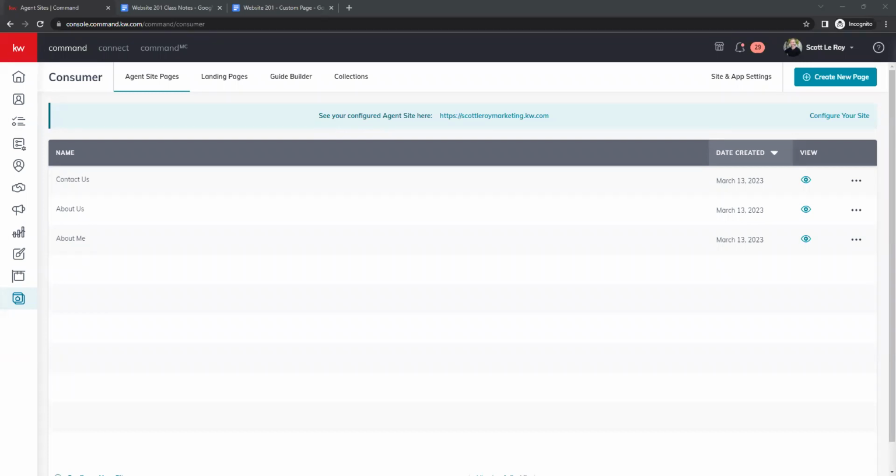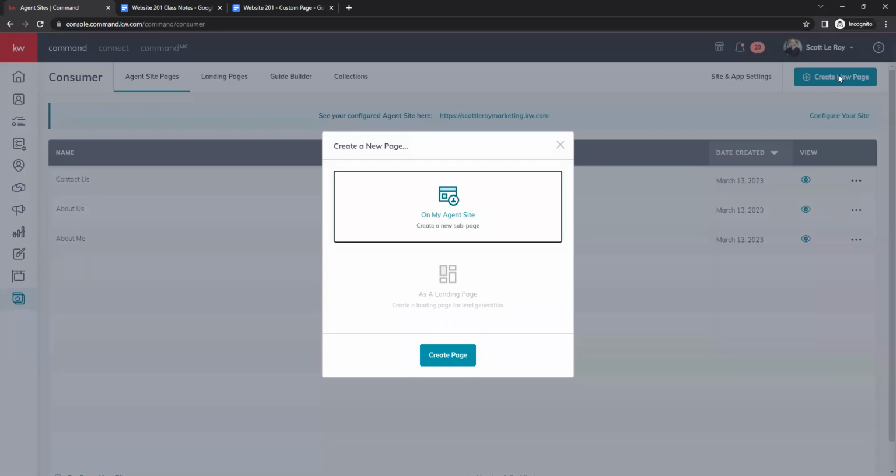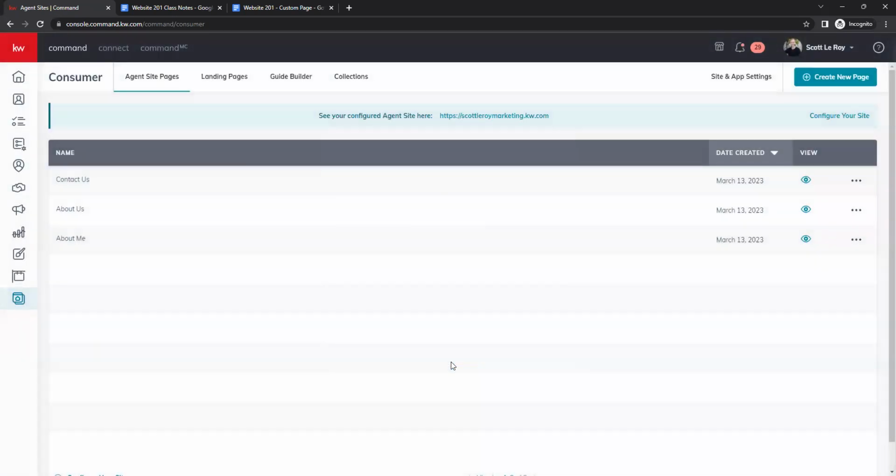To get started, we are going to go to the top right-hand corner and click on Create New Page. This process is going to be the same for each page that we create. And we always want to make sure this is on My Agent Site and not this bottom option as a landing page, as these are standalone one-off pages, so those will not show up on your website. So be sure you are under On My Agent Site, and we are going to create page.